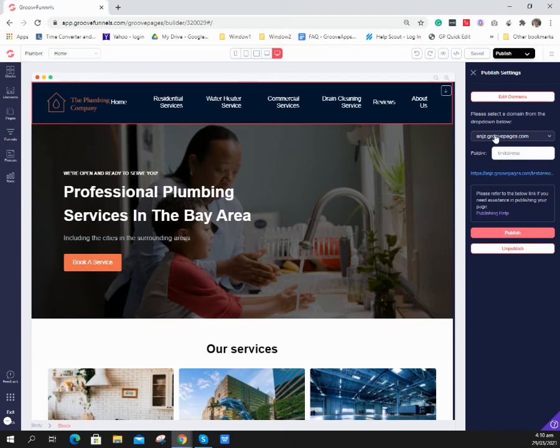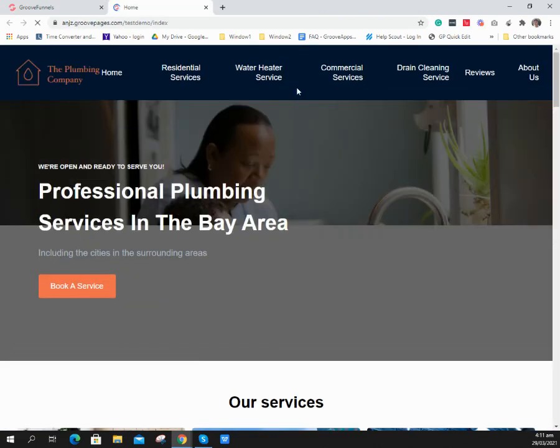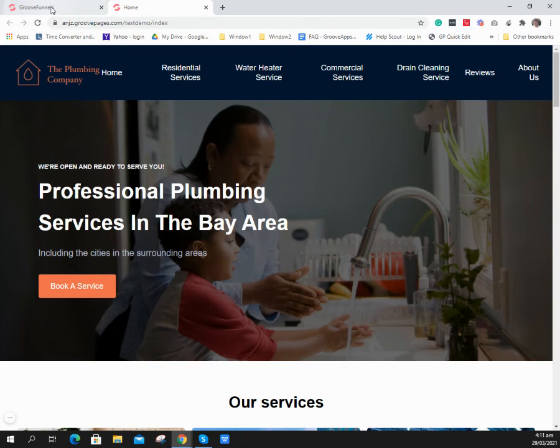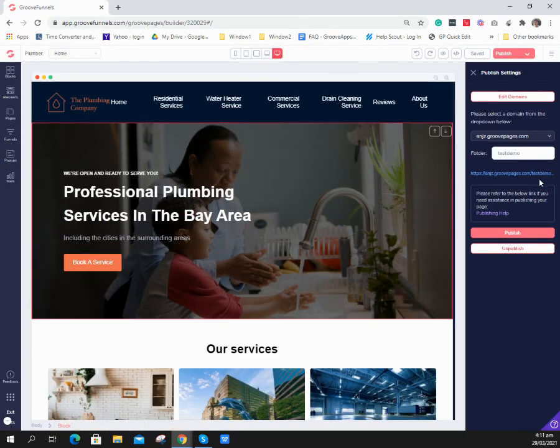Once you have changed your Groove Pages subdomain, you first unpublish it from your former Groove Pages subdomain, and publish it with your new Groove Pages subdomain, and you just need to reload it to reflect it on your actual link here, because it's not updating on my end. So that would be how to change your Groove Pages subdomain, and I hope that helps.